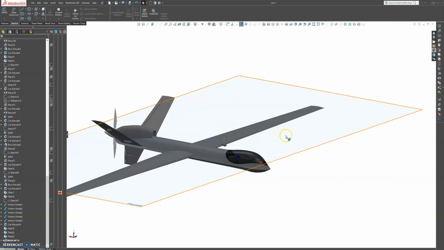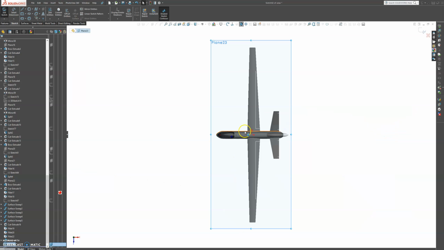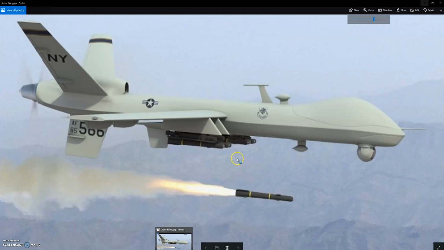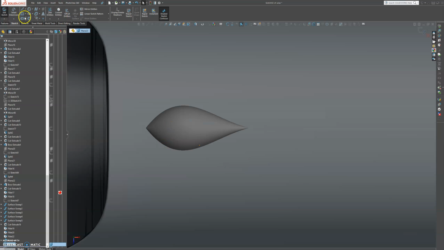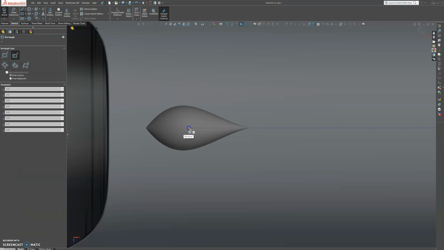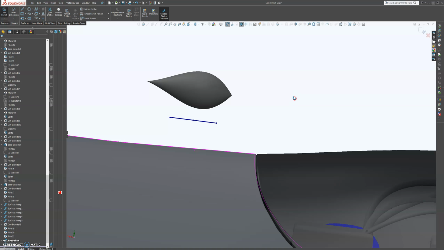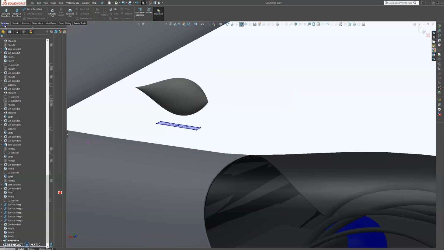Okay, and now we're just going to make a sketch on this top plane. Let's look at our picture again. Okay, and there's just the center rectangle starting from about here, all the way out like that. About that much. Okay, and then we're just going to extrude that.